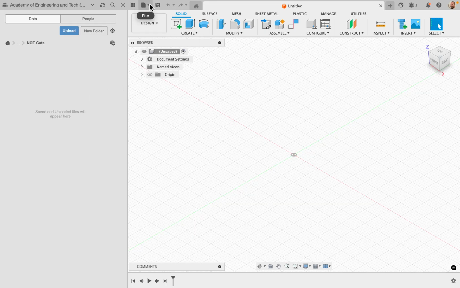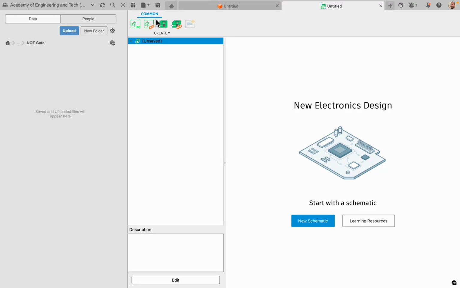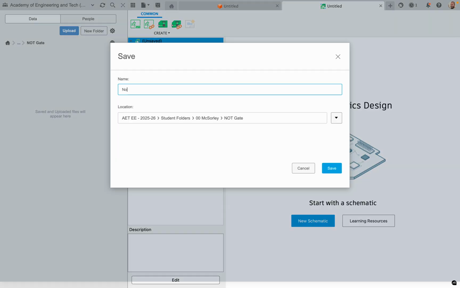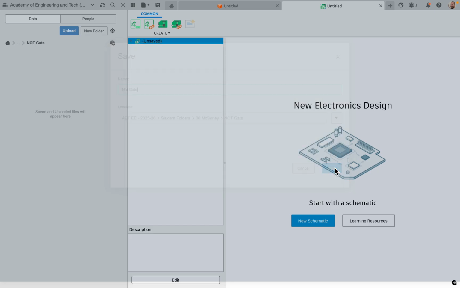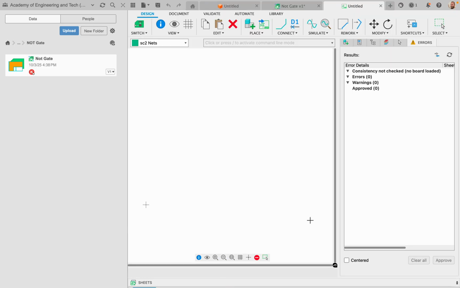I'm going to go to my file icon up here and go to New Electronics Design. Okay, and I'm going to immediately save this as not gate. And it's going to save in my not gate folder. That's going to be a file that links the 2 or 3 other files that we're going to put together. From there, once I've saved it, I'm going to go to New Schematic, and I'm going to be able to start dragging over my pieces.